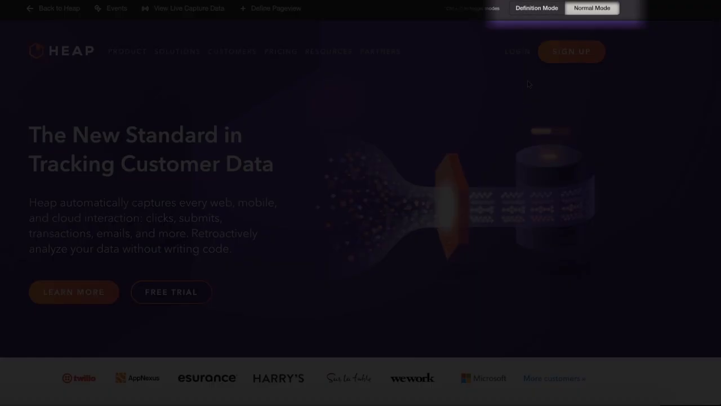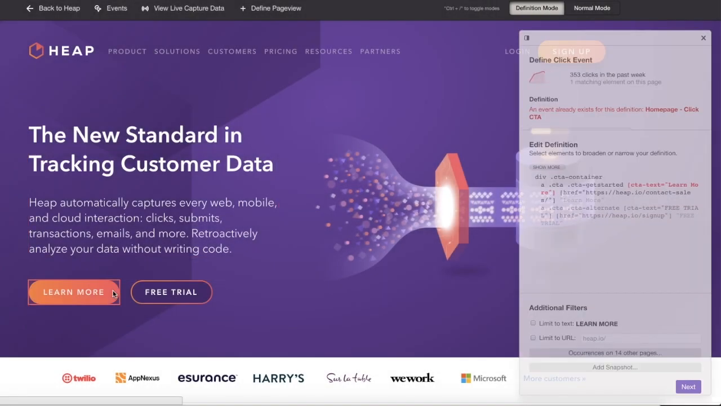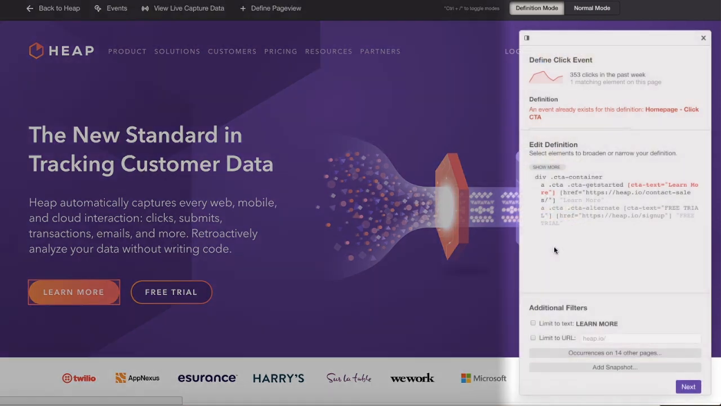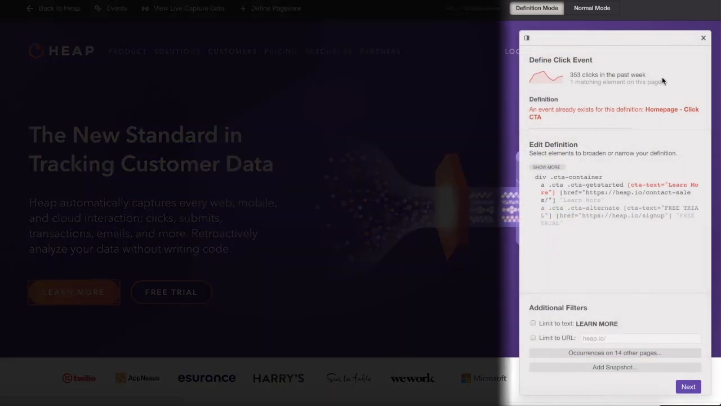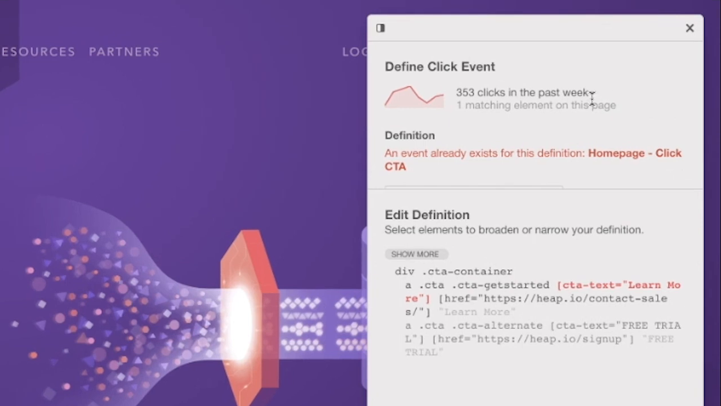All I need to do is switch to definition mode and perform the event that I want to define. When I click on the button, a modal appears on the right side of my screen and exposes some of the context that Heap has automatically captured on the occurrences of the event. Up at the top, I can see the number of clicks in the past week, as well as any existing event definitions for this action.